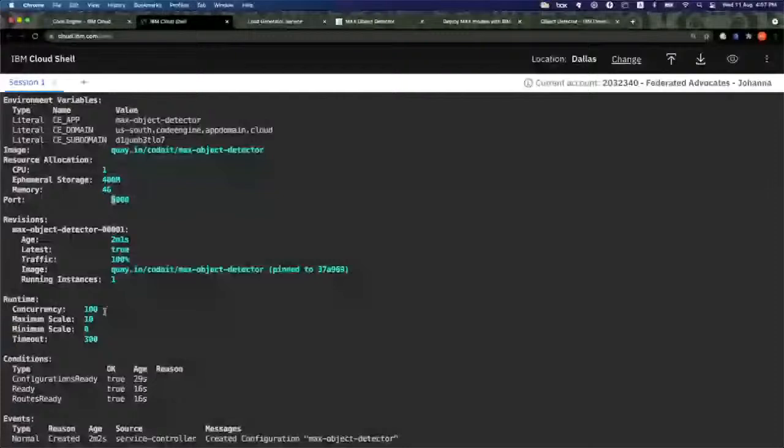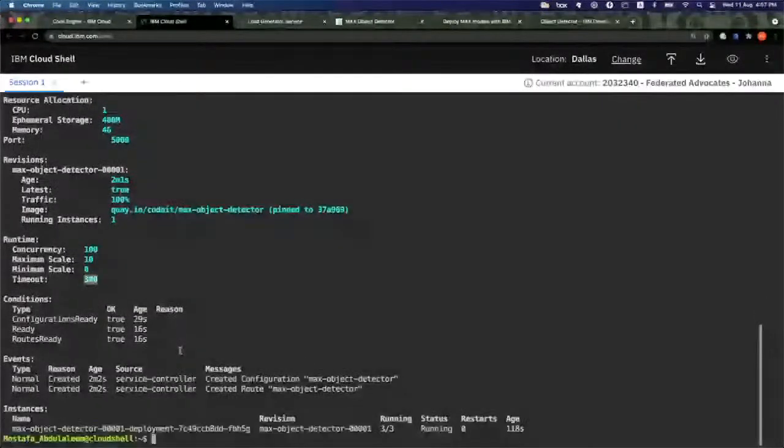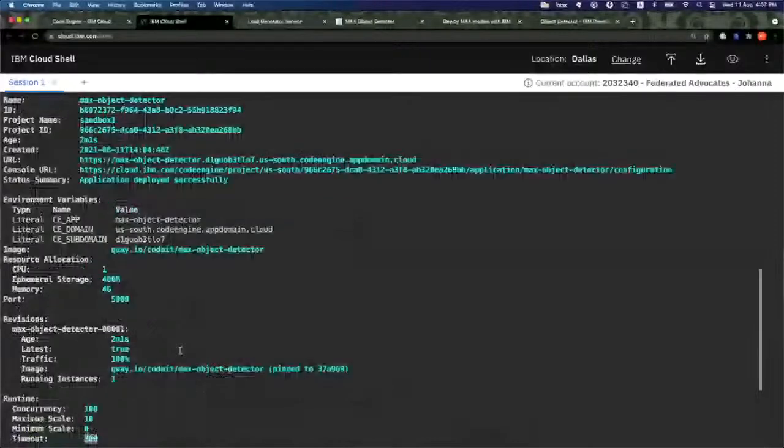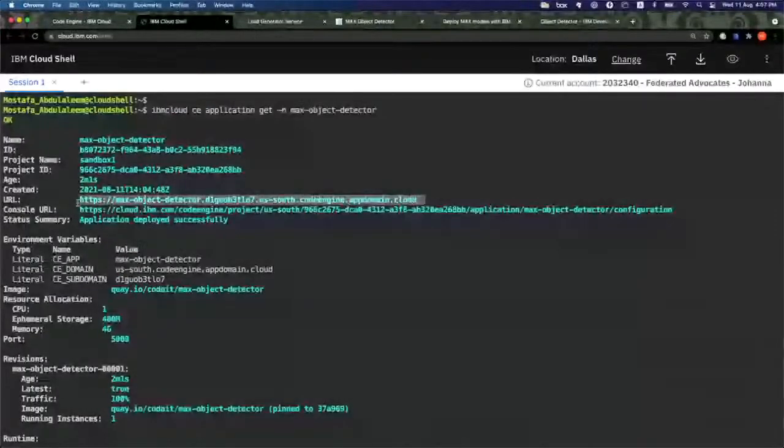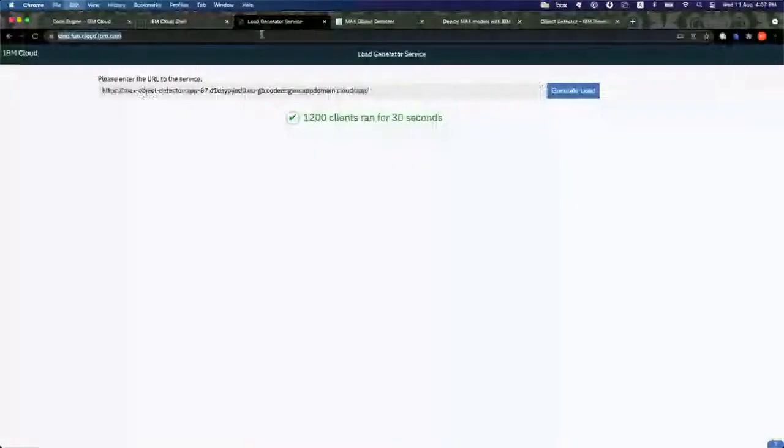And as you can see, it can serve 100 concurrent users per instance. So if we have more than that, it should be upscaling. And we have the maximum scale, which is the maximum number of instances we can have for this application, set to 10, and the minimum number is 0. And then we have 300 milliseconds for the timeout time. Let me grab this link right here and try it.